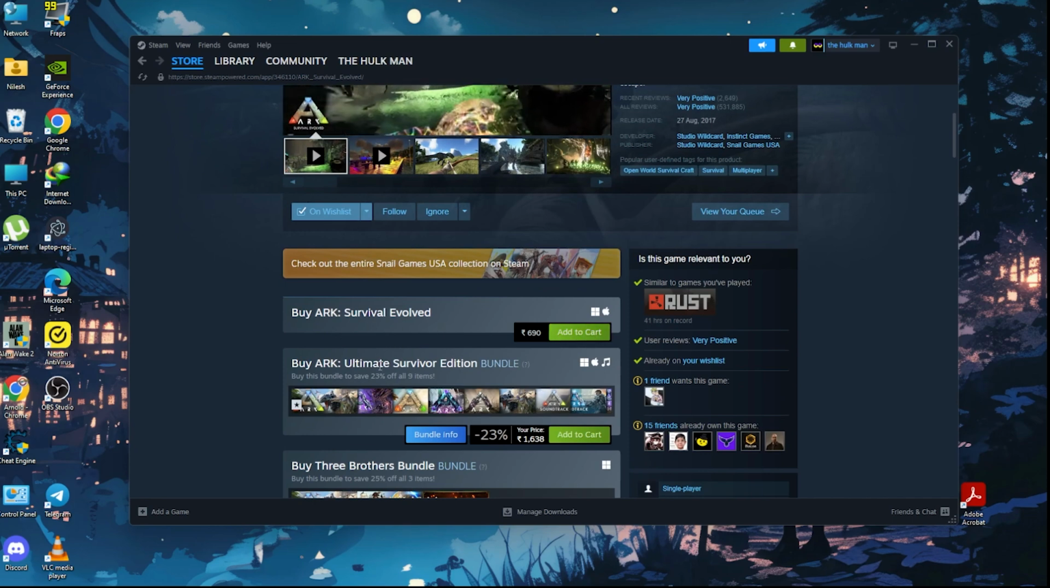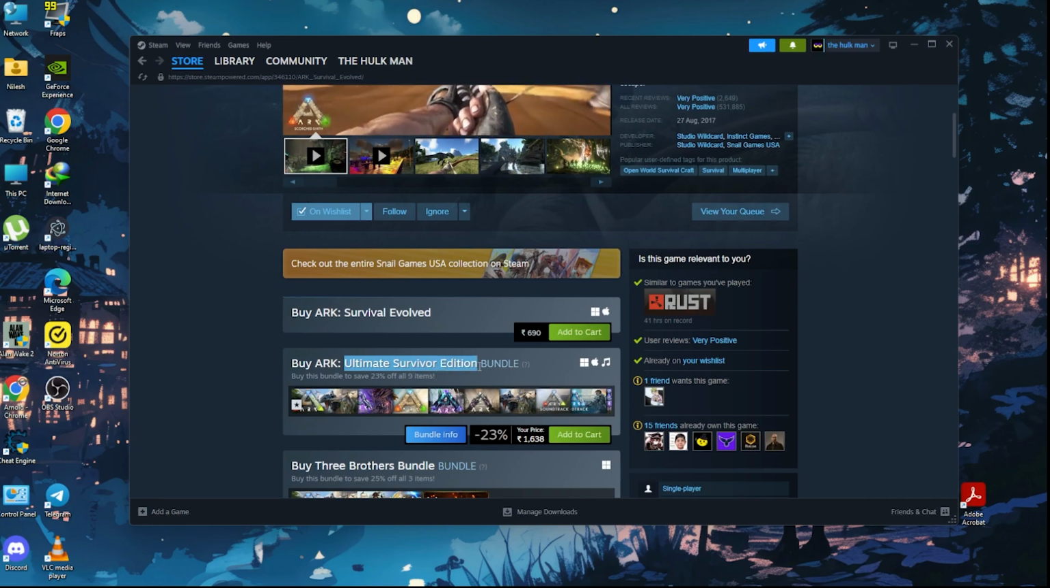So there are two options, Ark Survival Evolved and its Ultimate Survival Edition. So it depends upon your budget. If you want to buy this, you can go for it.